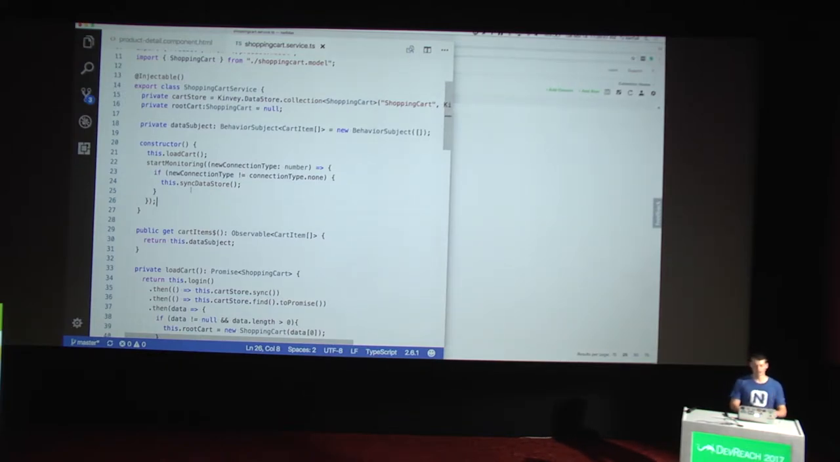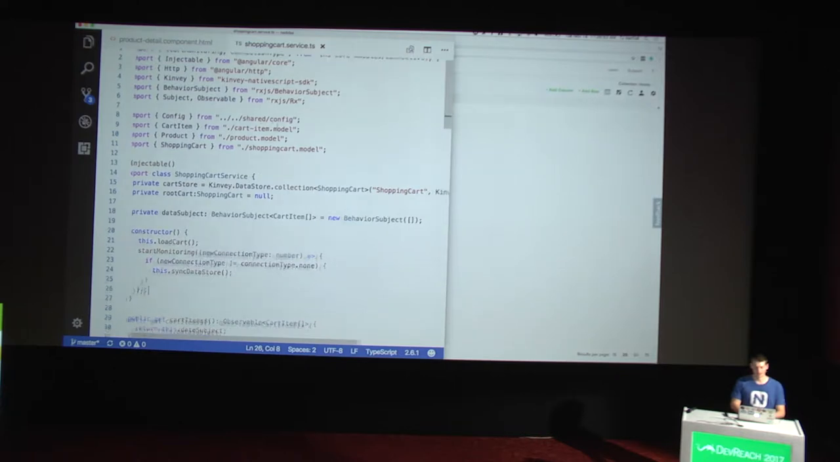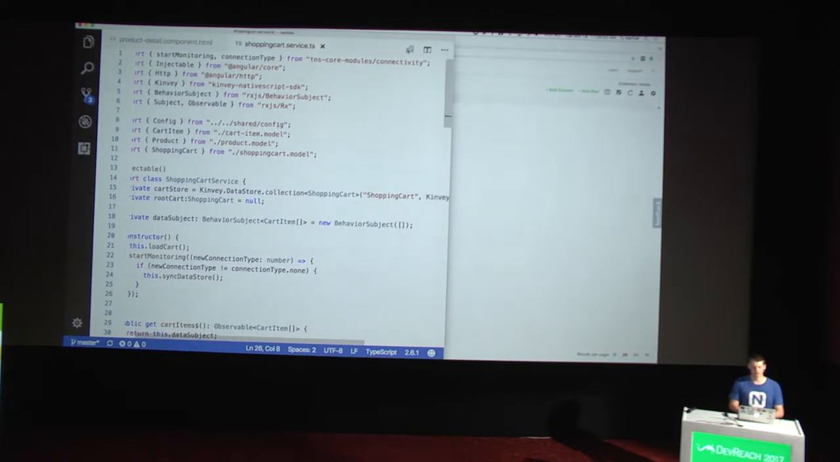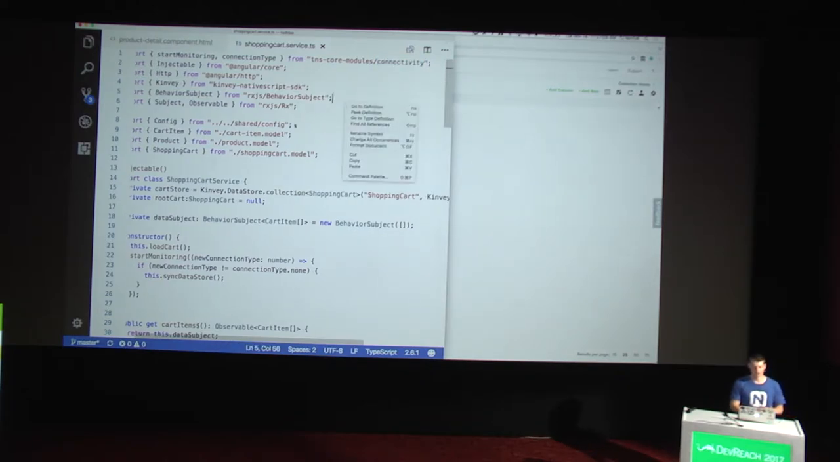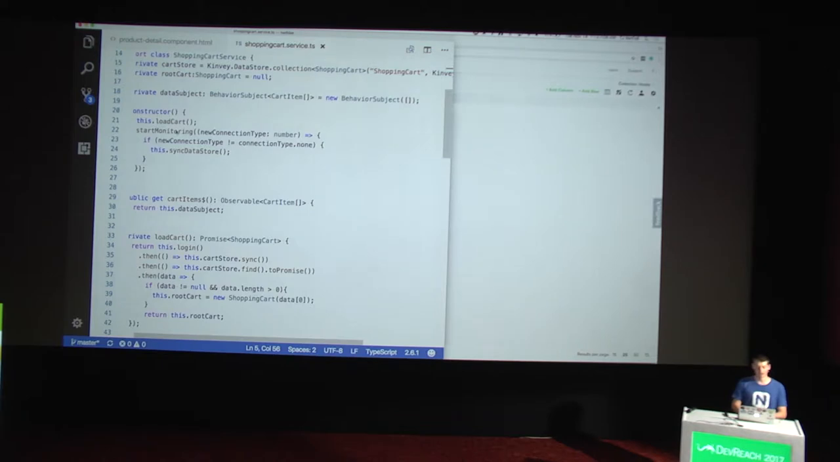So what we're doing here is using one of the NativeScript core modules. Jen talked a little bit about these earlier. In this case, I'm using the connectivity module that's built into NativeScript. NativeScript provides a lot of these convenience things for common things that you might need to do in your applications. Now, in this case, we're going to use the start monitoring method from that connectivity module and say, start monitoring the user's network activity, basically how good is their connection.